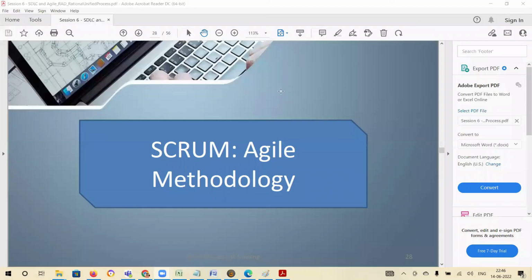Okay, so today we'll talk about agile methodology. Agile is a bigger, umbrella term, and Scrum is one of the agile methodologies. We can have multiple agile methodologies, and one of them is Scrum. So we'll talk about Scrum.